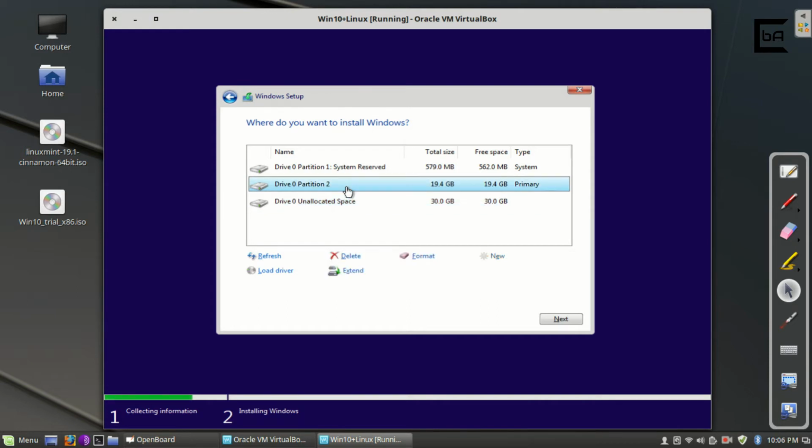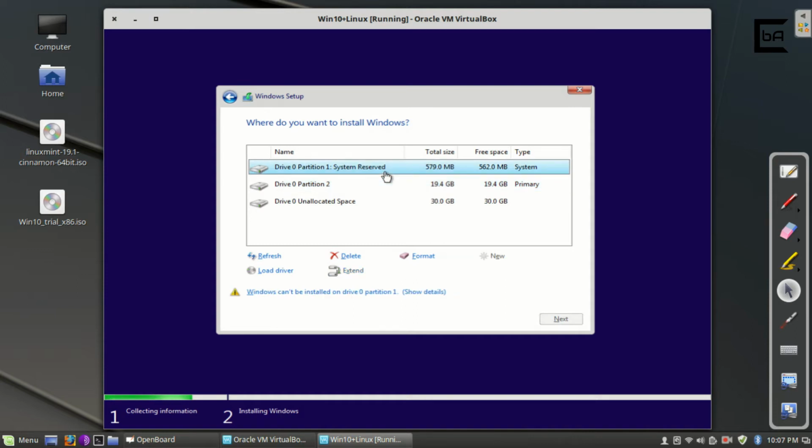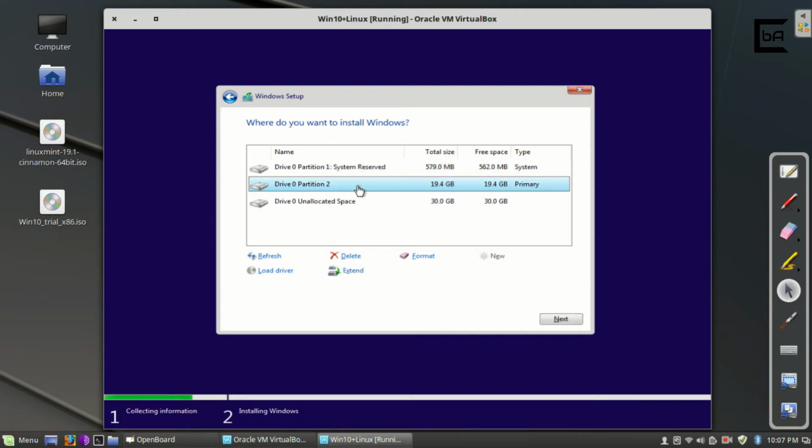Just select the partition that you want Windows to be installed on and click on Next. It is very important that we do not create any more partitions on this page. Just create the partition that you want Windows to be installed on, which would be your C drive inside the Windows environment. System reserved you won't be able to see, but it would be created at the backend. So these two are already primary partitions. Do not create any more partitions.